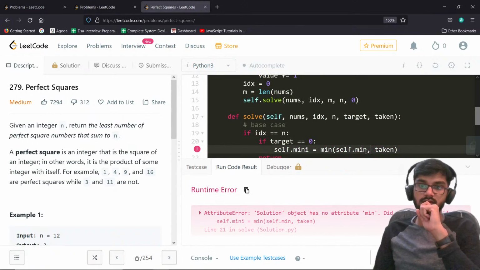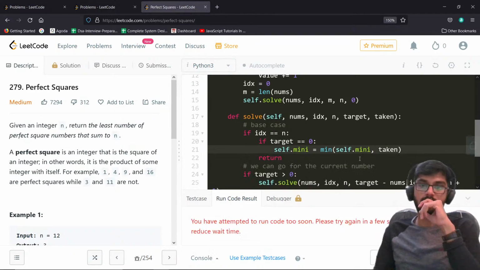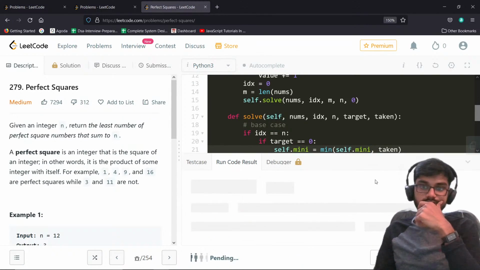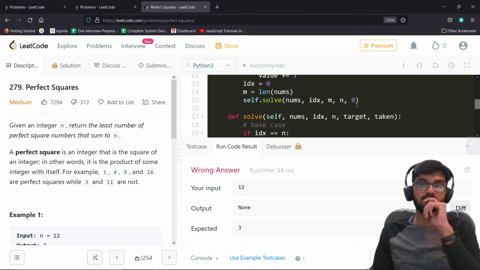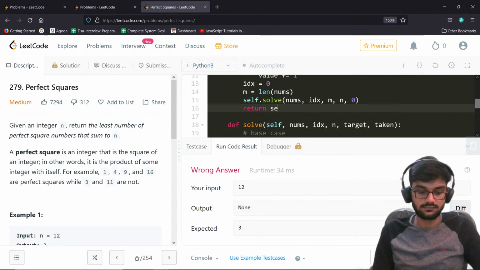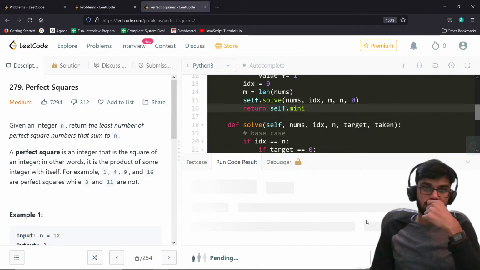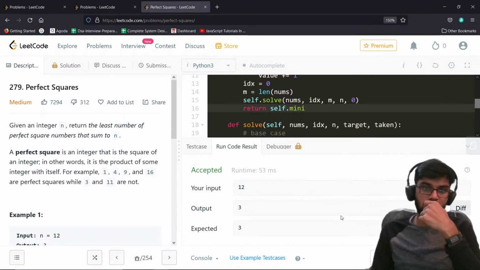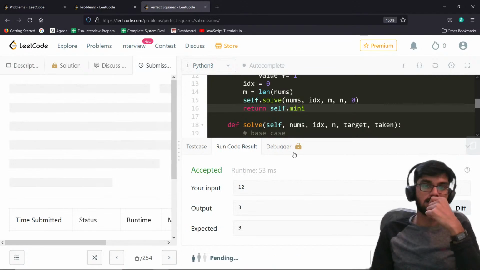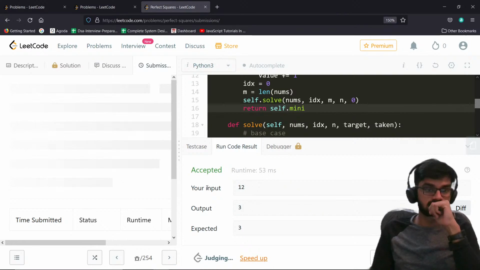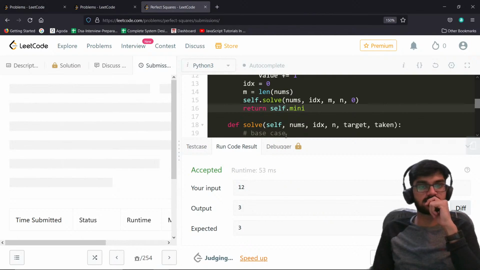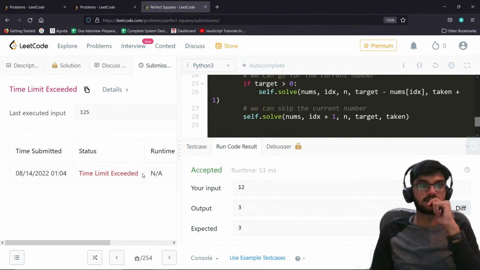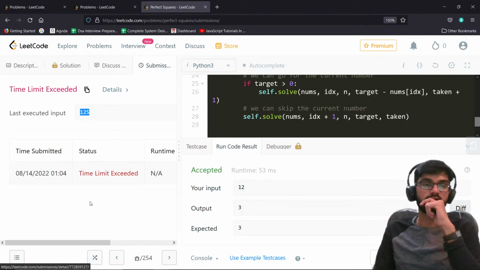Okay, so this should be okay. Output is none. Why? Because I'm not returning anything here. This is running fine. This might throw a TLE in the worst case, time limit exceeded, just for a number like 125.